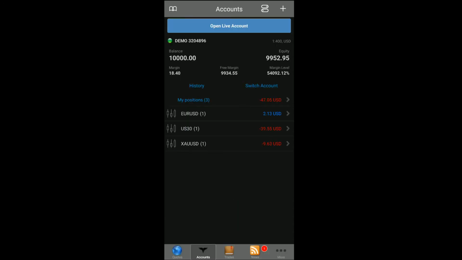Heading back now, you can also see your account balance, the equity of your account, your margin level, your actual margin, as well as your account balance. Now it does list the positions you currently have open, so you can go in, tap each active position, and it'll give you a breakdown of the position, your stop loss levels, your take profits, the commissions, the swap levels, and the active price in the market.